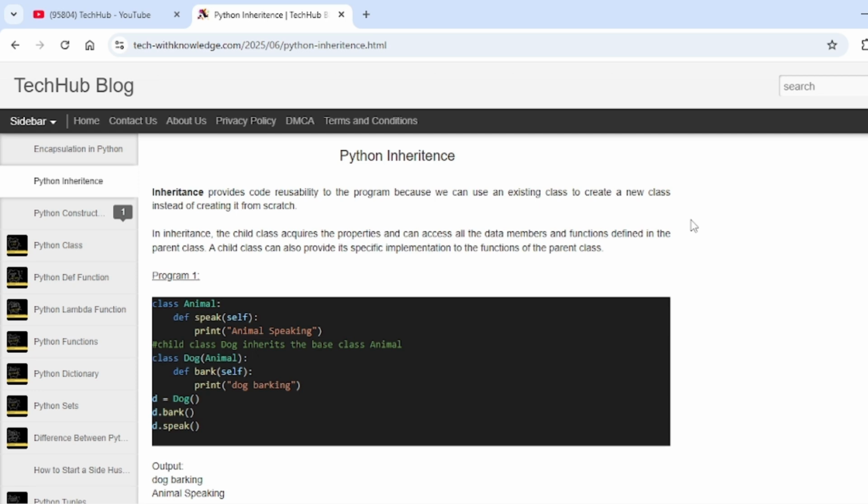Today we are going to discuss Python inheritance. So let us first see what is Python inheritance. Inheritance provides code reusability to the program because we can use an existing class to create a new class instead of creating it from scratch.